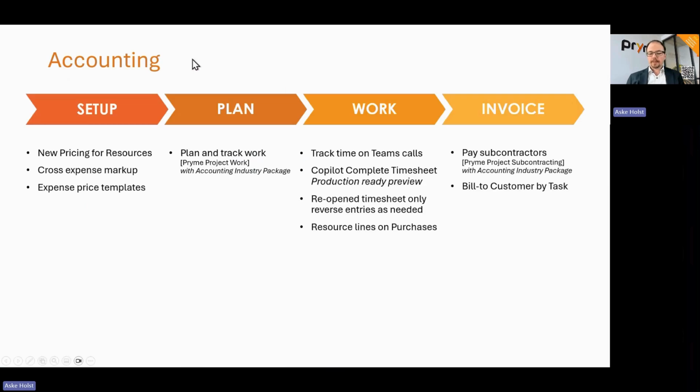So that was the setup part. Moving over to the plan phase. There we have a whole new app with additional functionality for planning and tracking work. It is not installed by default with Pryme Matters, but if you have our new accounting industry package, you will get this included in the license. Otherwise, it is available as an a la carte add-on purchase.